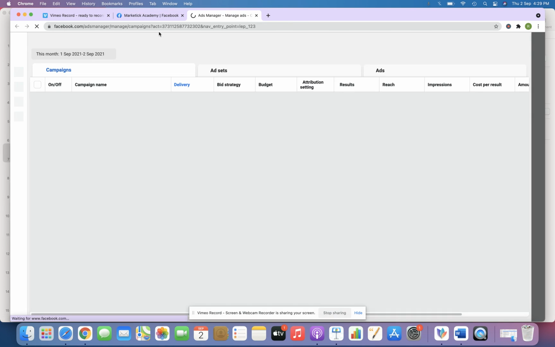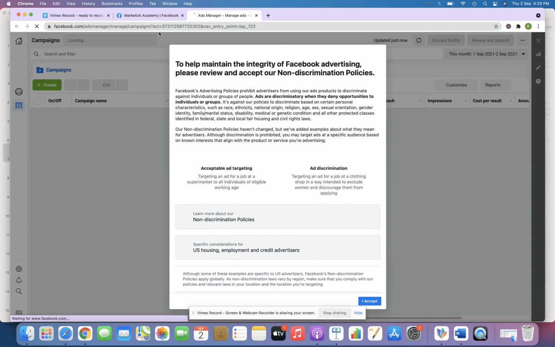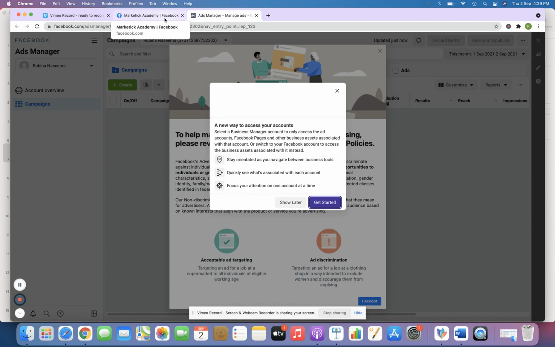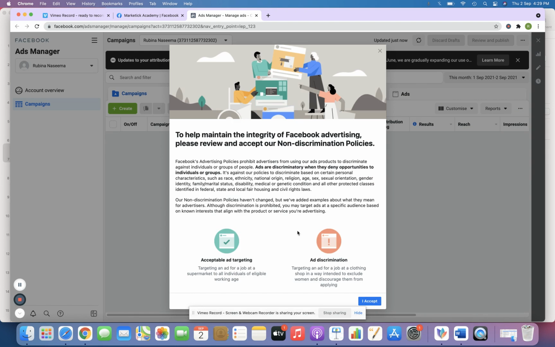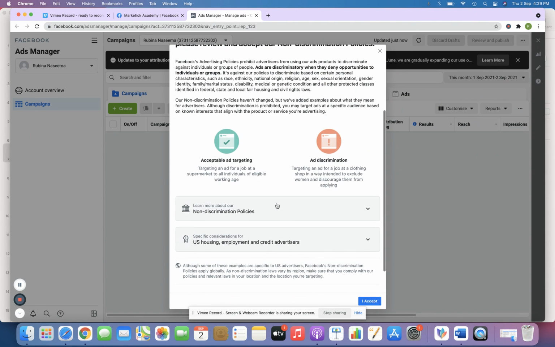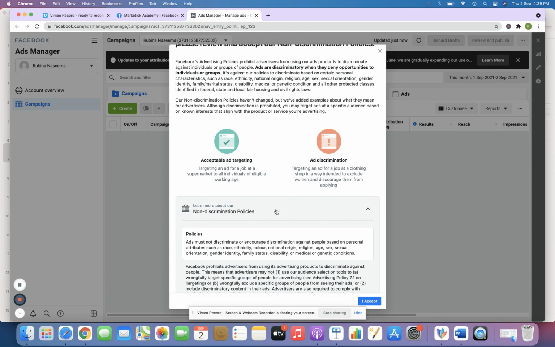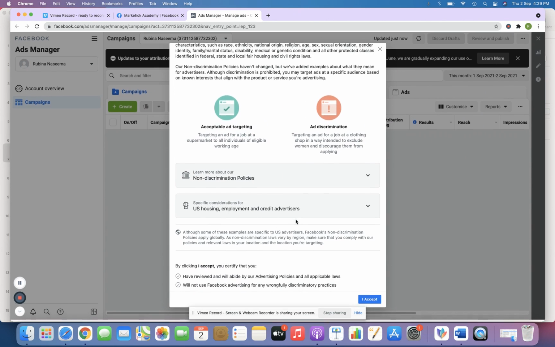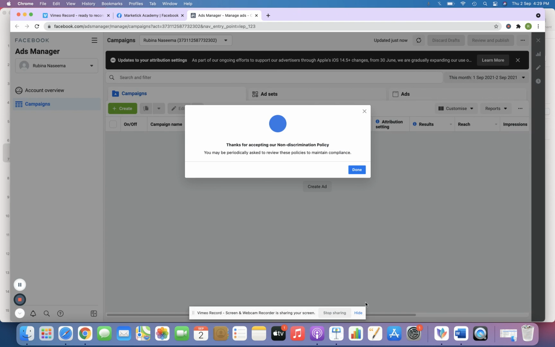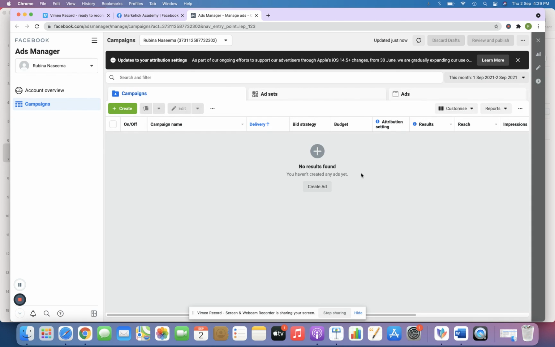For this you need to log in via your page, right? So you can just show later. Since this is a new Facebook account, usually Facebook will ask you to accept a lot of policies. You just have to click accept. Thanks for accepting our non-discrimination policy, and you can just click done.